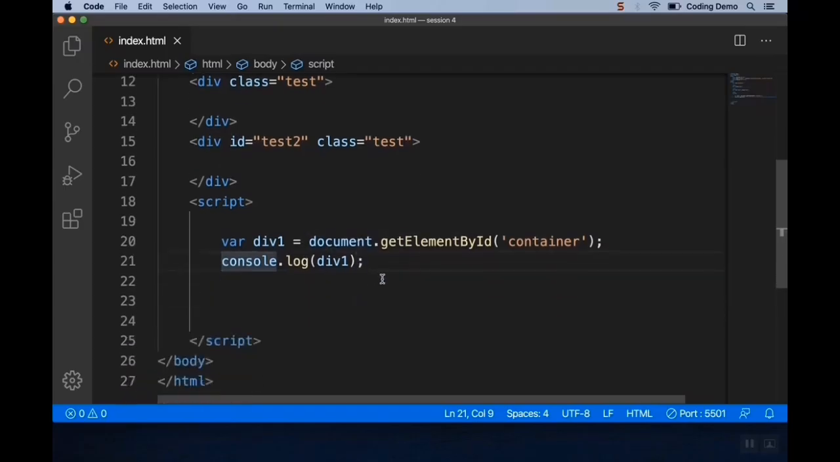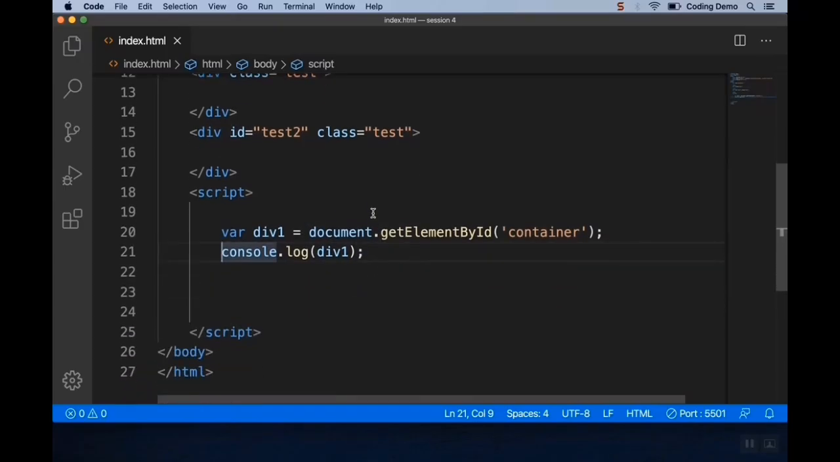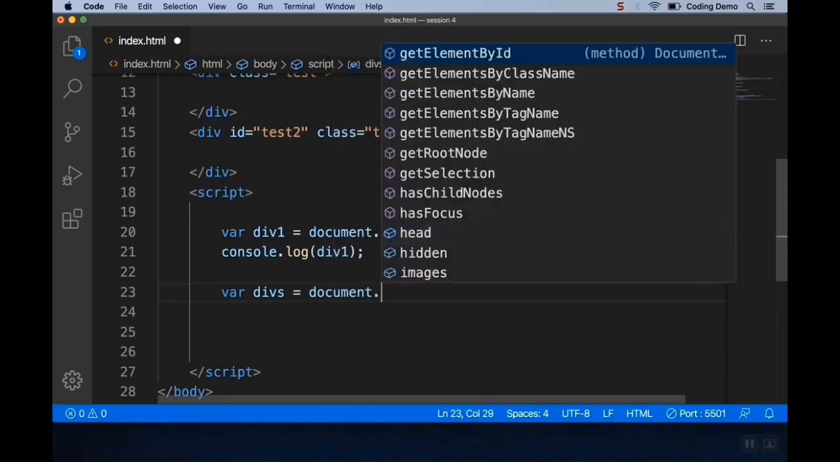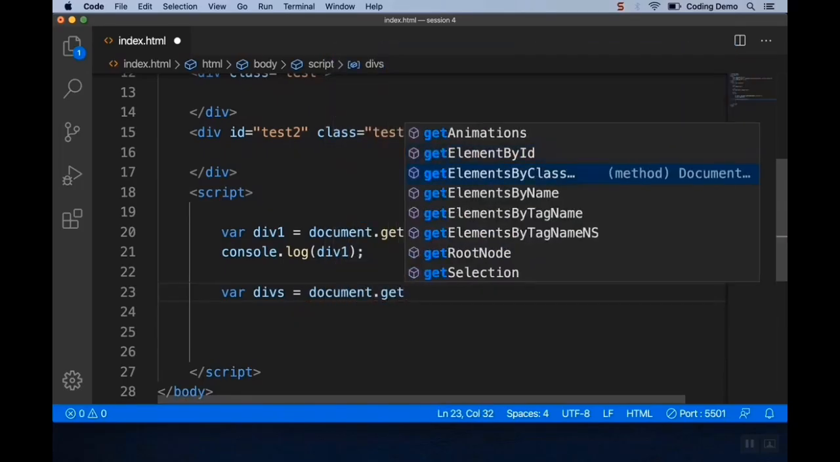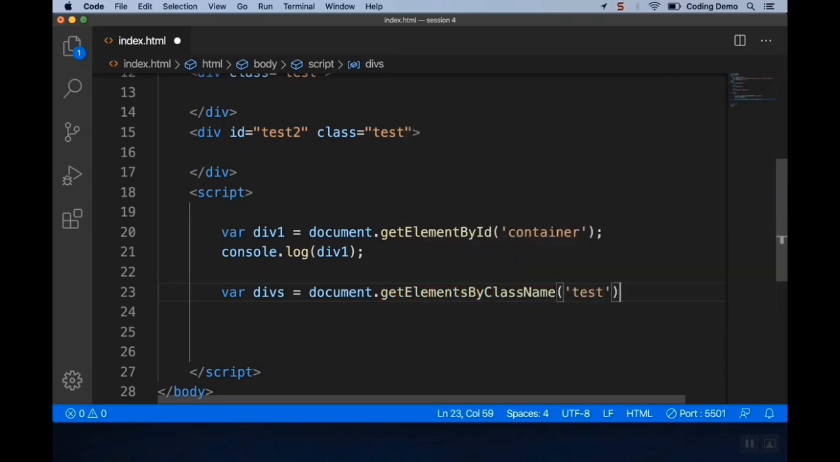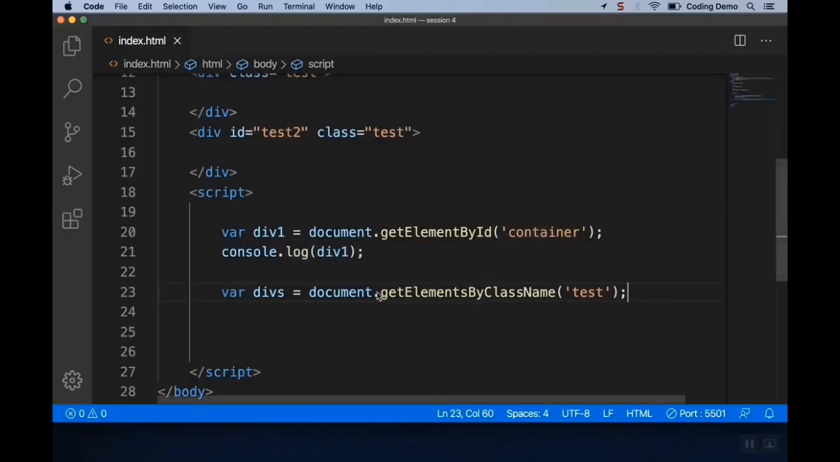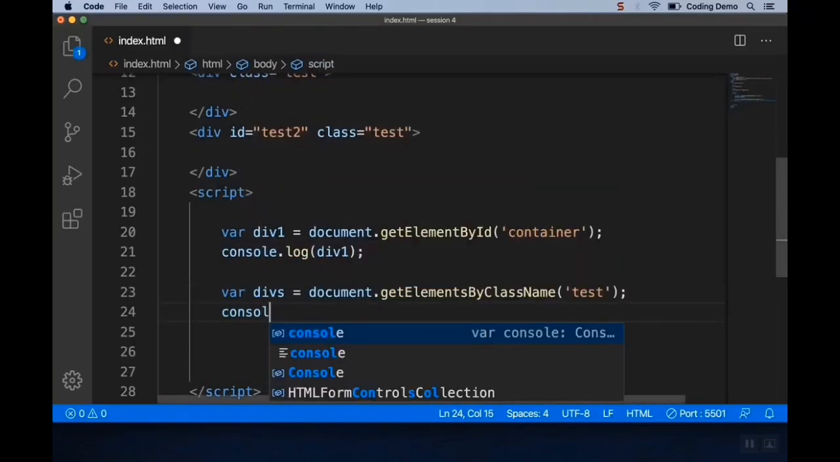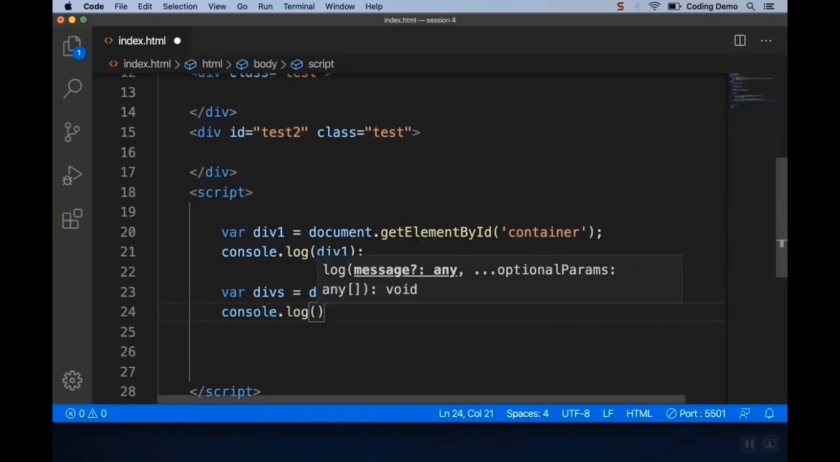Okay, so let's say I wanted to get all the divs with a class of test, how would I do that? Let me first create a variable and say divs, and I will access the document and use getElementsByClassName, and I will pass in the class name. Let me go back and log this out first, and I will say divs.